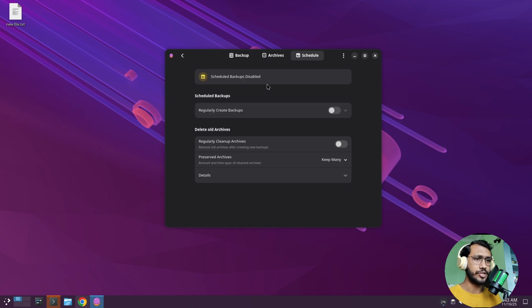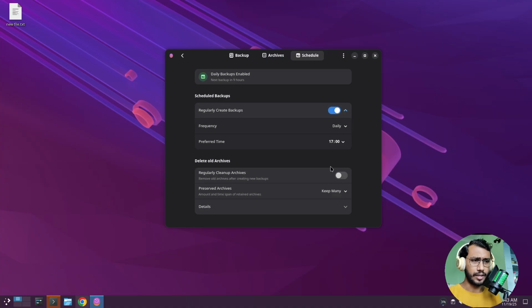Okay, let's see the scheduling feature. You can also schedule the backup. If you don't want to go through this hassle every day, then you can easily schedule your backup. Regular backup. If I want to create a daily backup at a particular time, you set it here and it will do a backup without even letting you know. So you are good to go then.